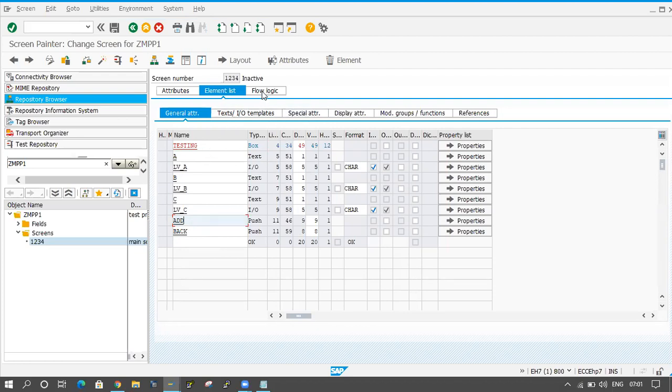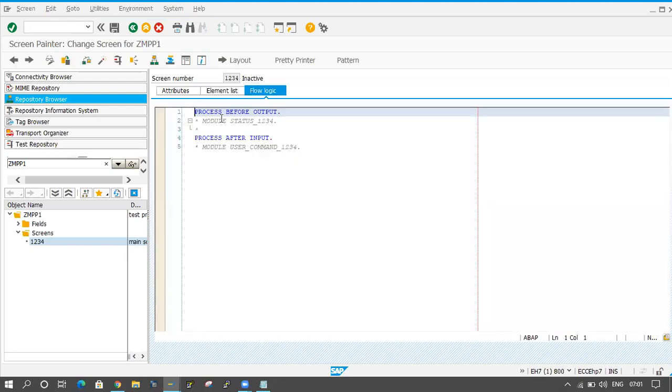Now flow logic. Here it is showing PBO, process before output, and process after input. We have some events in the reports concepts, like start of selection, end of selection, top of page, end of page. In module pool also we have 4 events.